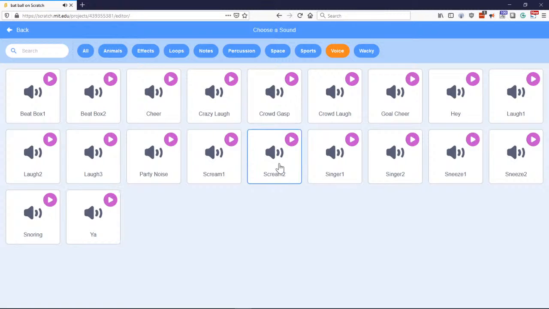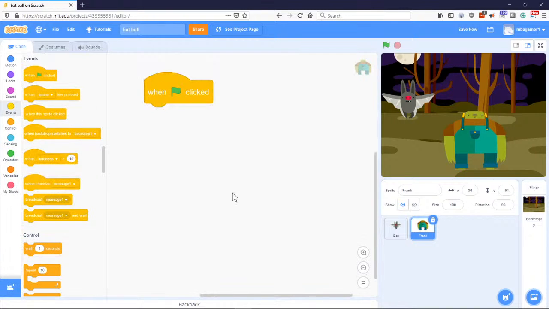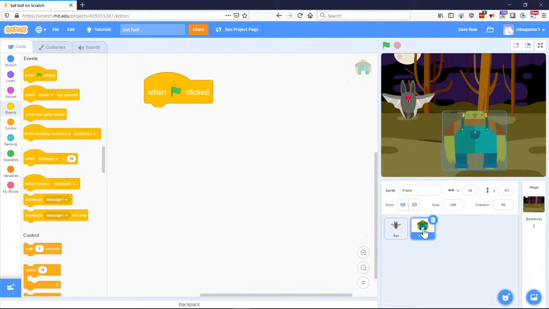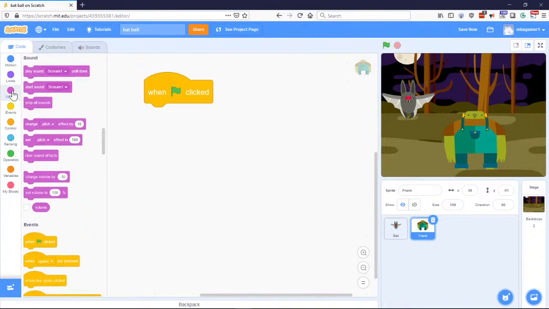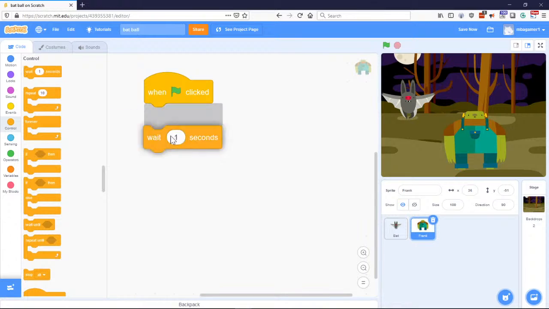Yeah. All right, so let's choose the one that says Scream 1. All right, so now that's locked on. It's called Scream 1. Let's go back to code. And our bat flies over, and then it's 2 seconds. So let's allow 2 seconds here. Let's do our wait 2 seconds. And then let's do our sound.